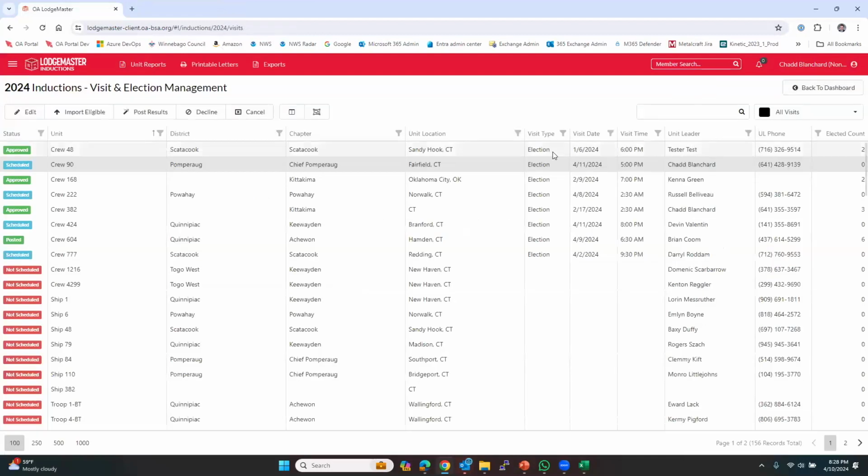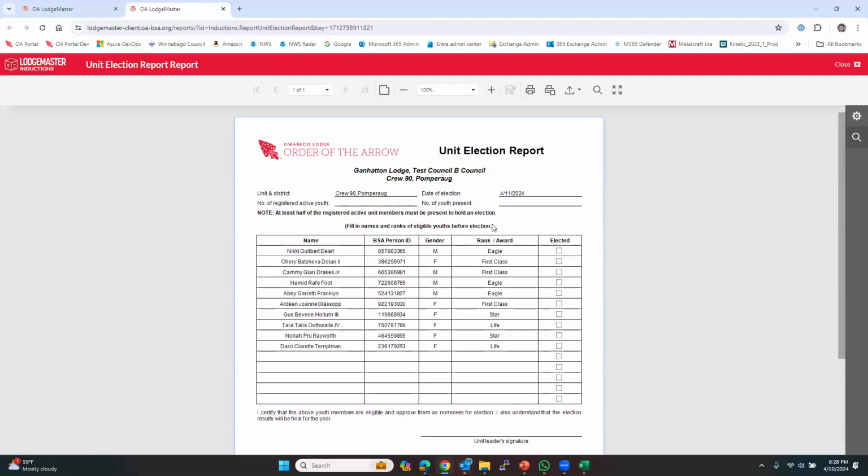So at this point, the units have scheduled their election. They've got the emails about what they need to do to prepare. They've sent you the eligible. Now you can print, you're ready to go to the election on site. So you can print your unit election report. This is that report that you take with you.